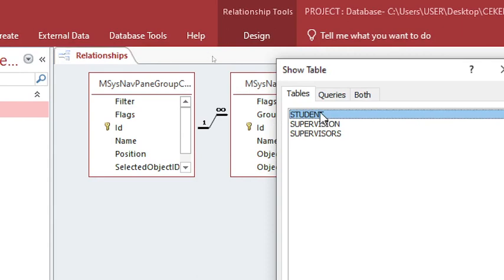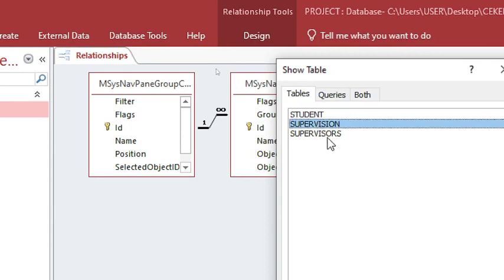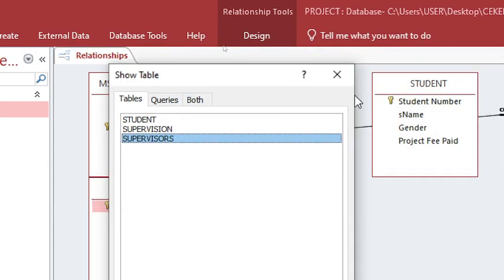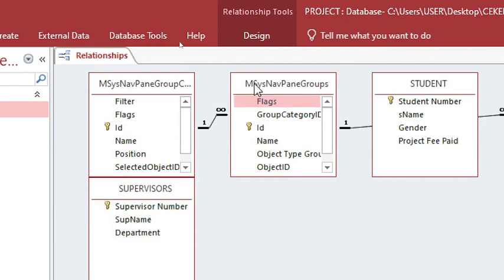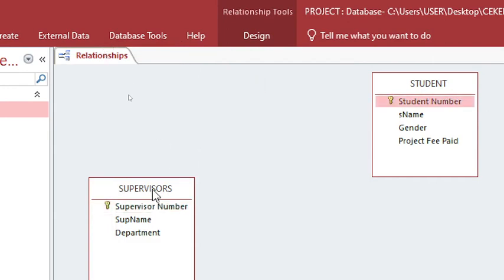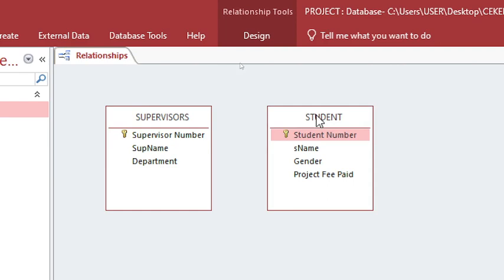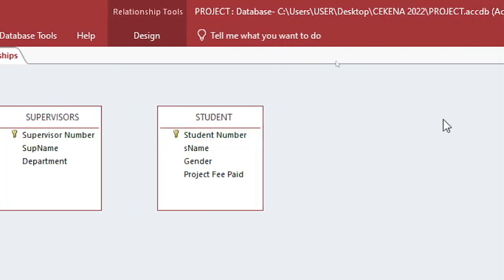Therefore we have student table, supervisor and supervision. So then from there you can just delete these ones. So I have my 3, I remove this one.